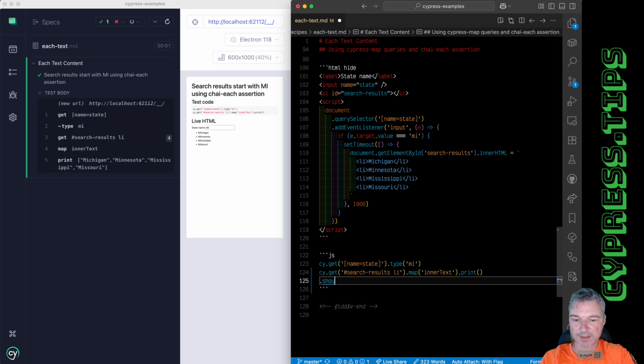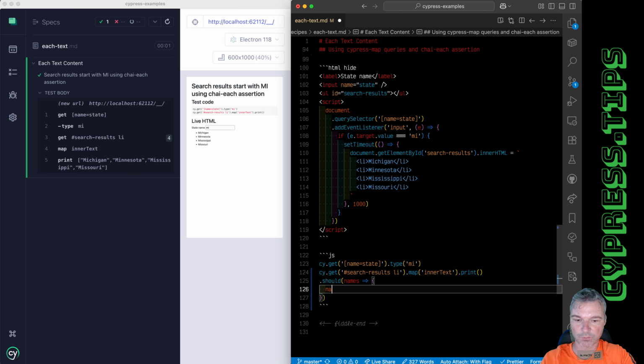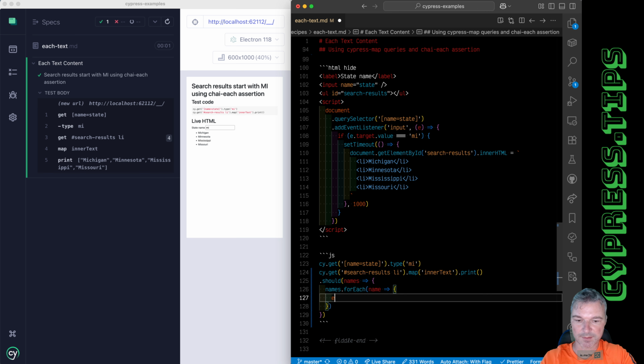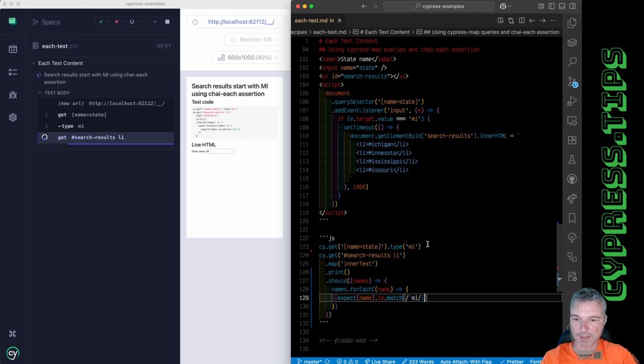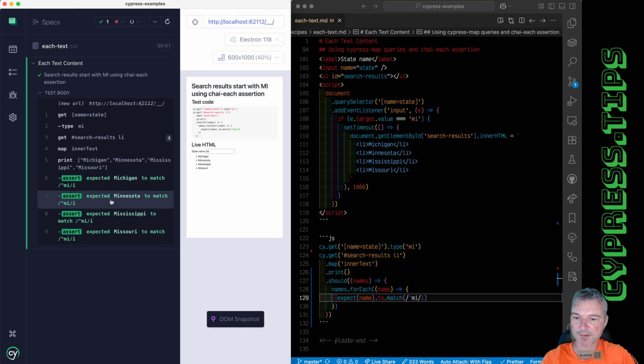What we can do now, we can have an assertion that says, okay, these are strings, and we can say each string, so this is a name. We can say expect name, and we don't even need a message because it's kind of clear from the name of a state which state we're checking. And we say expect name to match and then give a regular expression. It needs to start with mi, and we're gonna ignore the case. Okay, so notice right here Michigan matches, Minnesota matches, Mississippi and Missouri.